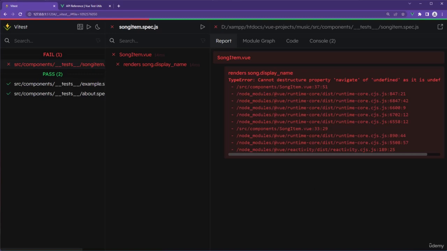In this lecture, we're going to fix the error we encountered in our last test. The error is telling us that we tried using a component called router link. The router link component is a component registered globally by the router library. Our test is running in isolation. It doesn't have access to global components. This issue can be resolved by registering the router link component.